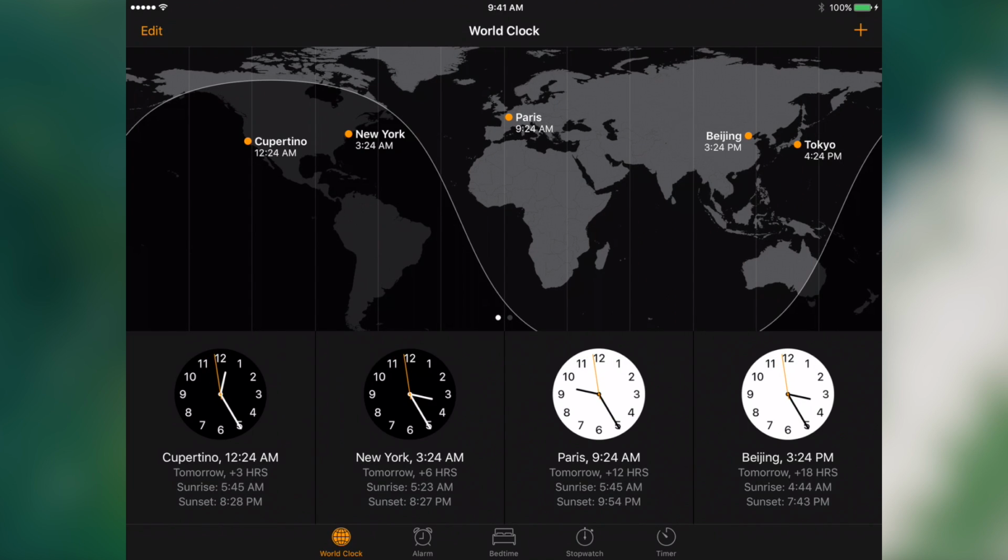Now let's check out the new Clock app. Clock app has this new dark theme, and it also has a brand new design which allows you to see a more interactive approach. In previous versions, the world clock view was rather bland. Now it has this entire map view. It shows whether it's nighttime or daytime and in what part of the world that's occurring.